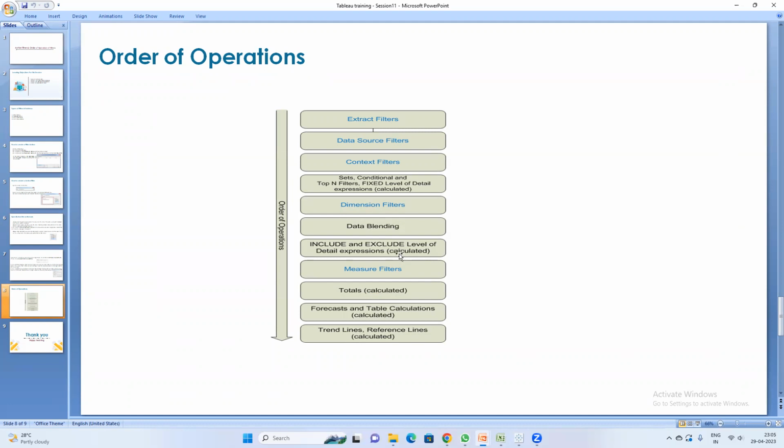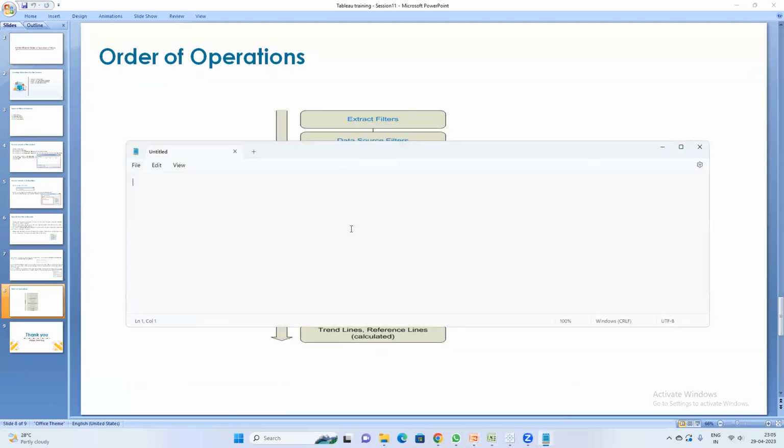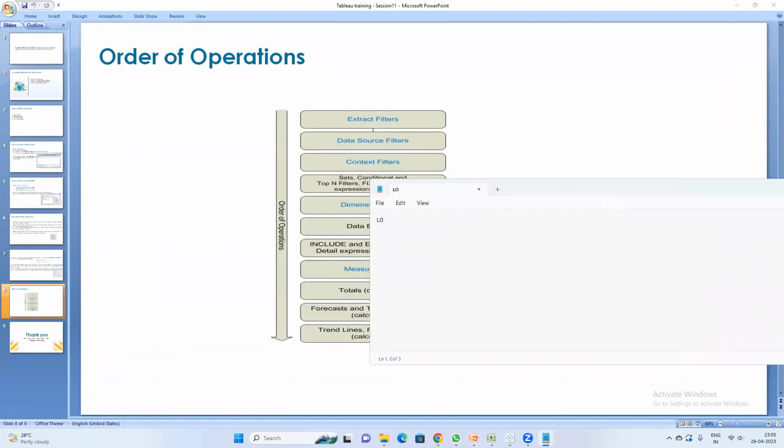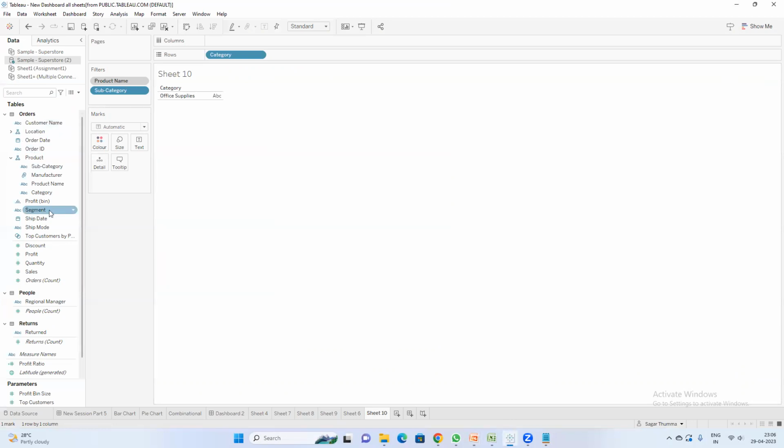And then in the next one, include, exclude, and level of details. If you see, in the fourth position we had fixed LOD. In LOD, we have three types of functions: fixed, include, and exclude. In the order of operations, fixed LOD will be in the fourth position, and include LOD and exclude LOD are in the seventh position. After that, measure filters will be applied. We have also seen some of the measure filters.